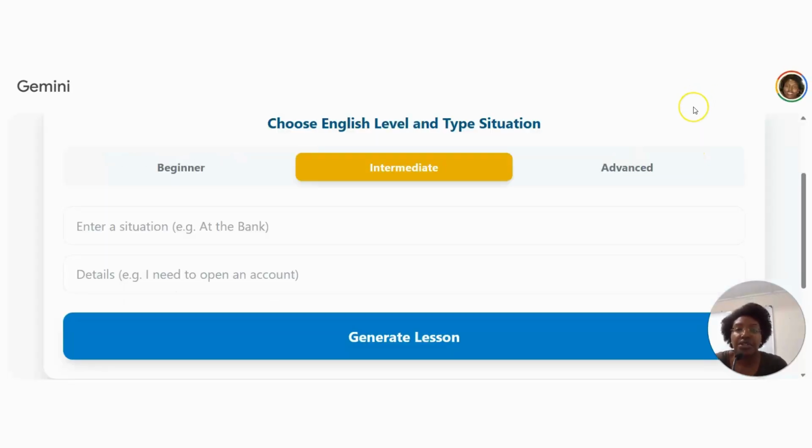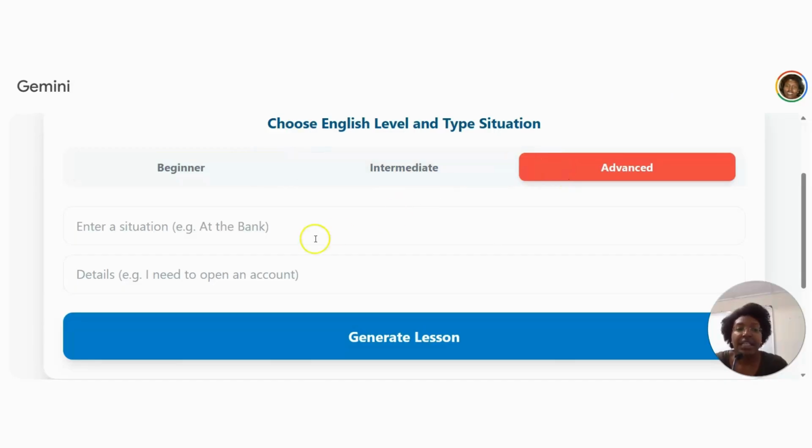So the first thing you need to do is choose your English level: beginner, intermediate, or advanced. Then enter a situation. At the bank, I need to open a checking account. At the doctor, I have a headache, I've been vomiting. I need to talk to my boss because I need a new office. Whatever you want, whatever situation you need to practice. Then you click Generate Lesson.